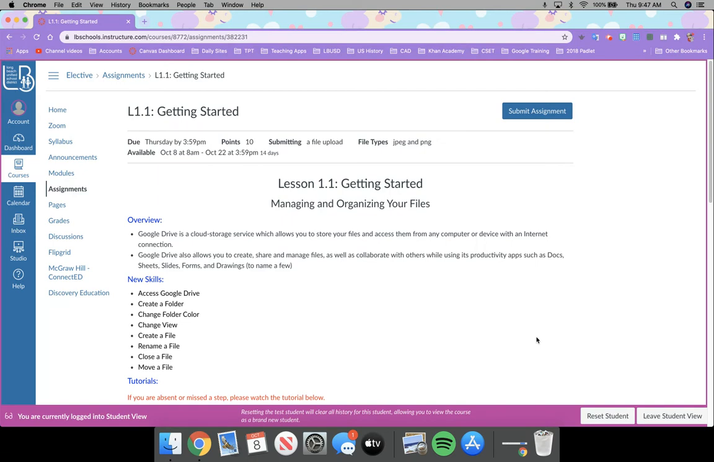Looking at the overview, it says Google Drive is a cloud storage service which allows you to store your files and access them from any computer or device with an internet connection. Google Drive also allows you to create, share, and manage files, as well as collaborate with others while using its productivity apps such as Docs, Sheets, Slides, Forms, and Drawings, to name a few.